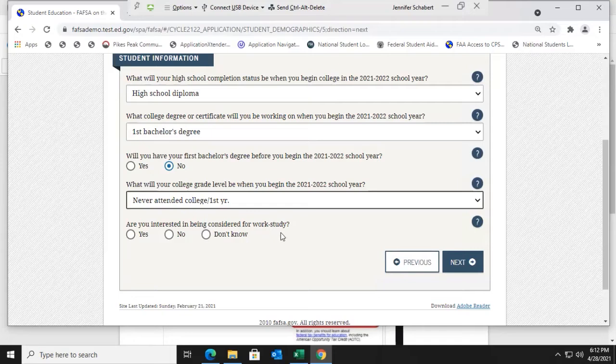If you do not qualify for work study, you will not have this offered to you. We're going to say that we are interested in work study. This does not mean we are guaranteed a job. It simply means that there may be funding available for us if we choose to become employed on campus.